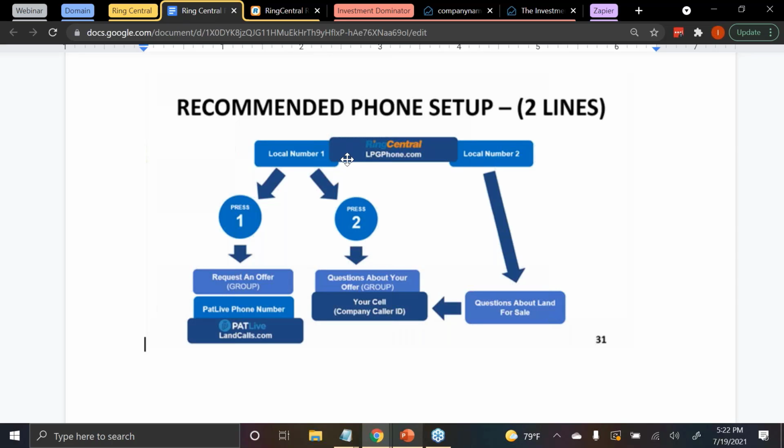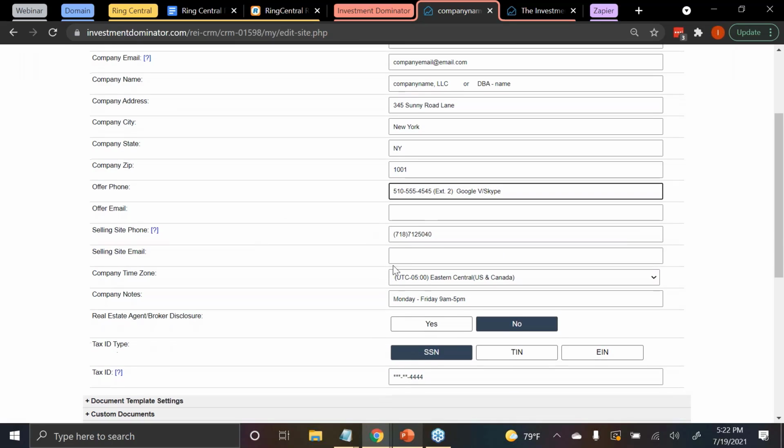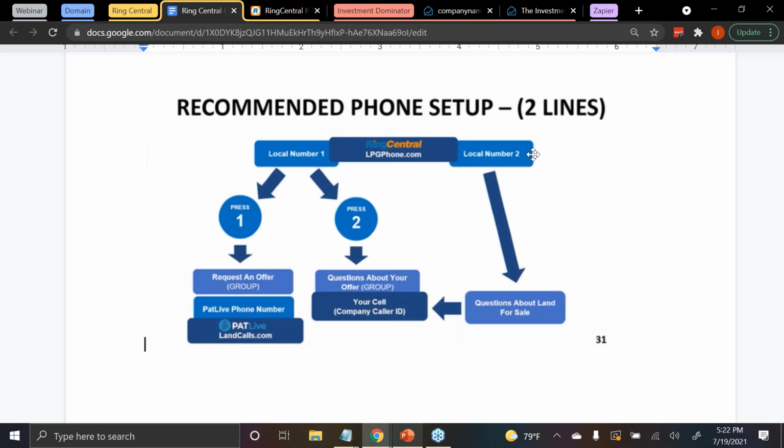so you can best describe and talk to people about your offer. But then we have our local number 2. If we look back at our Investment Dominator, our selling site phone is going to be completely directed for questions about our land for sale. So do keep that in mind, and that really comes into play for our selling website as well. For example, when we go over our domain section, we'll talk about how we can set up a selling website.